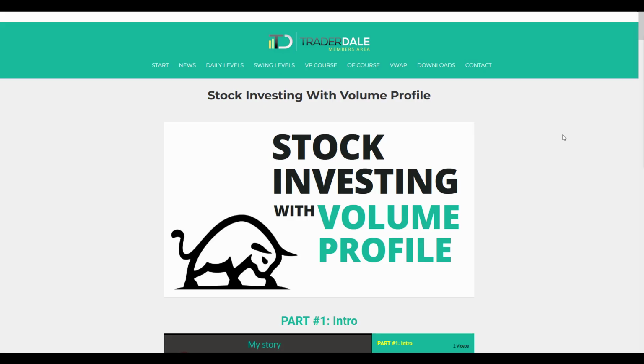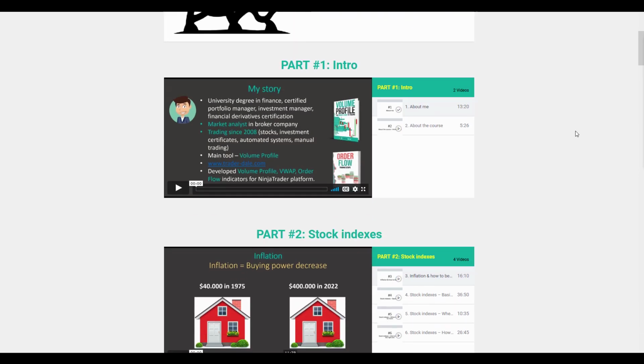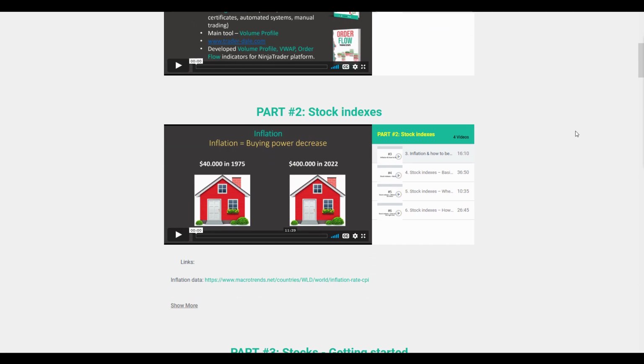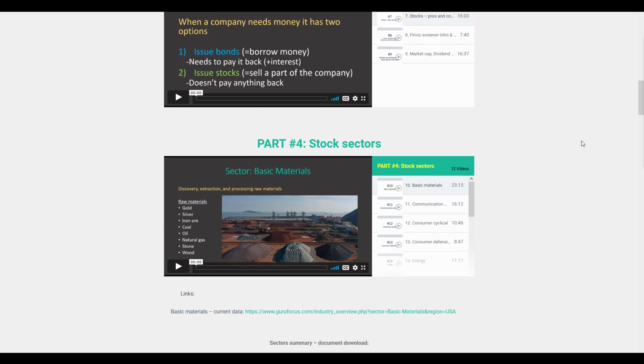So this is it, this is the course page. The videos are divided into 13 sections. The first part is an intro section, but then we'll jump right into it and we will start talking about stock indexes. And then we move on and we cover the basics about stocks. Then we talk about a very important thing, which is stock sectors.